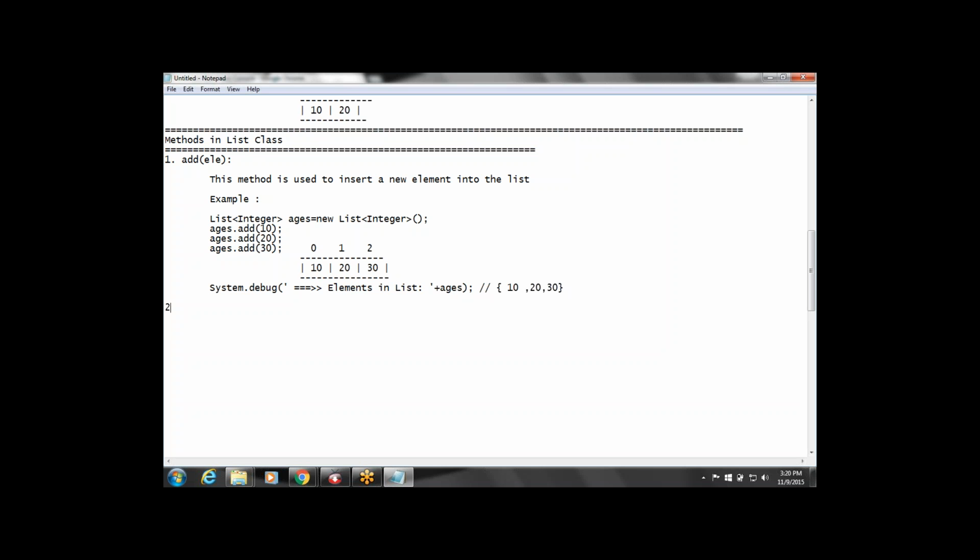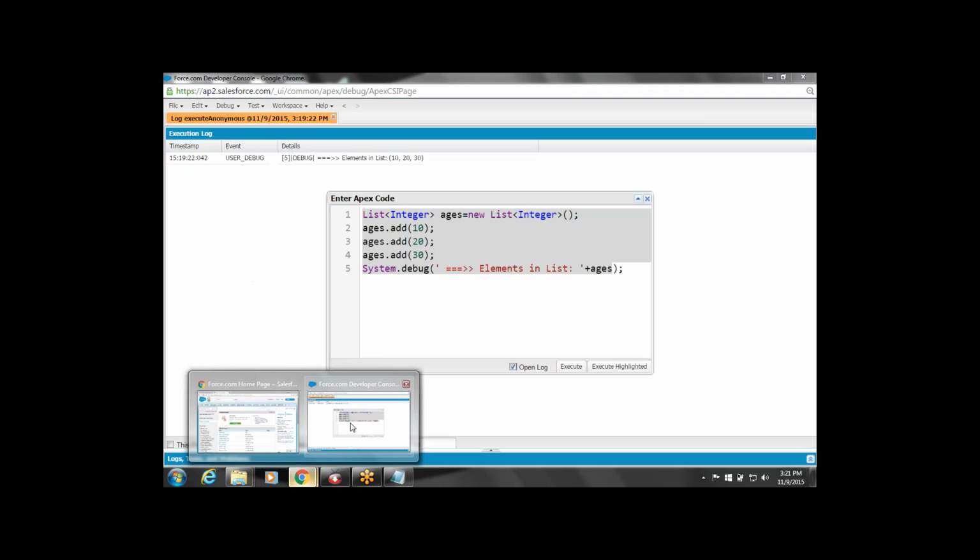Next we have one more method, add index comma element. This method is used to insert a new element at a given position. So the plain add is by default adding the element at the last position. When you say index comma element, it is going to add the element at a given position.